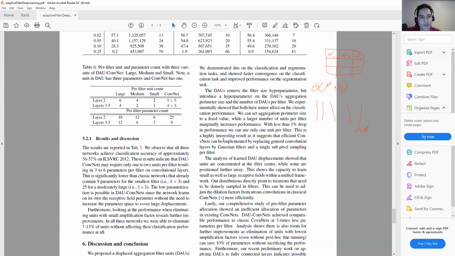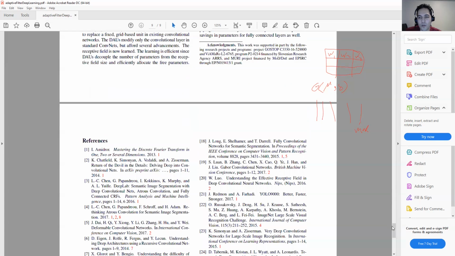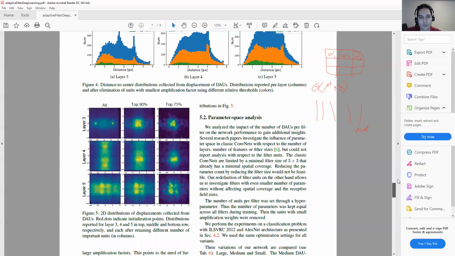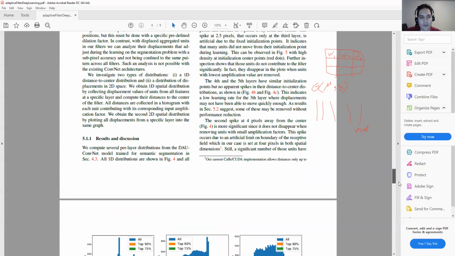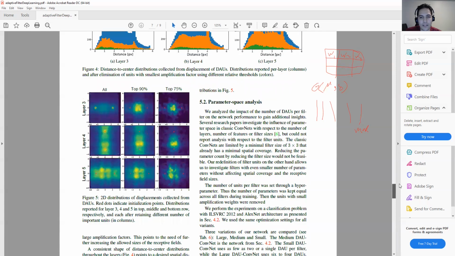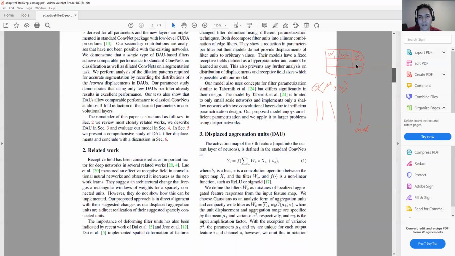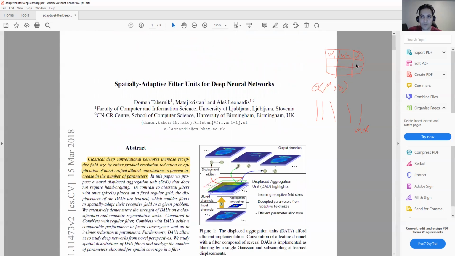Yeah, that's it. I don't have any other points about this paper. If you have any, please put them in the comments. There are different results on different datasets to show that the DAU is effective. And as I said, there is no implementation in Torch, and we want to implement it for the first time. Hope it can be used for many other applications and research.